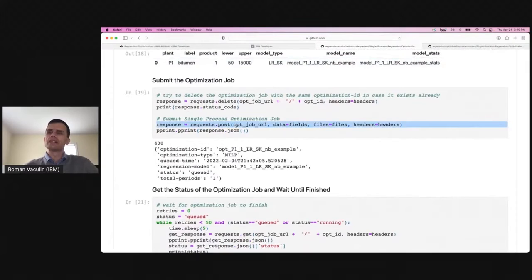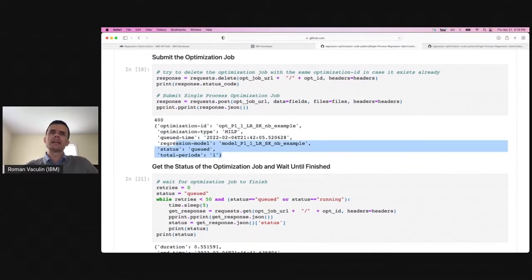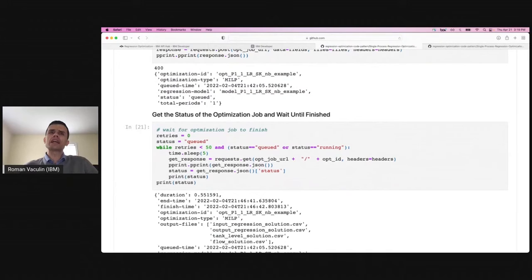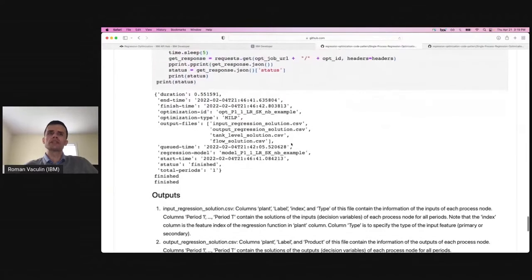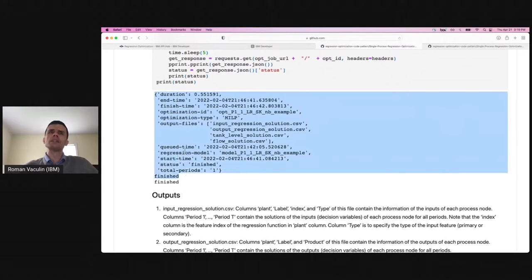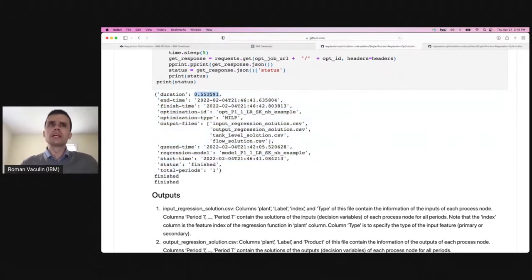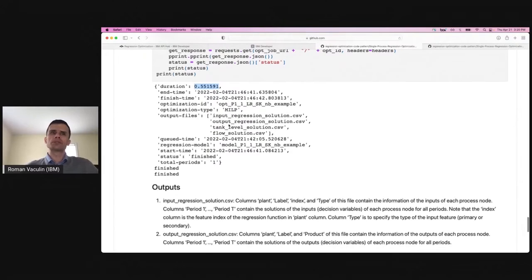So just like before, now we submit the optimization job. The response will be very similar to what you have seen for the regression job. So we see that the job has been submitted and is queued for execution. And then we will be polling the status of the job over here until the status is finished, right? And then when the job is finished, we will get some information about how long the job took, the start time, end time, the output files that you can then retrieve and that give you the optimal values of the control variables. Right?